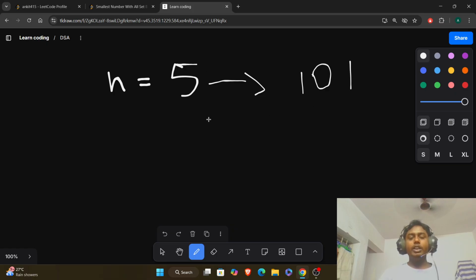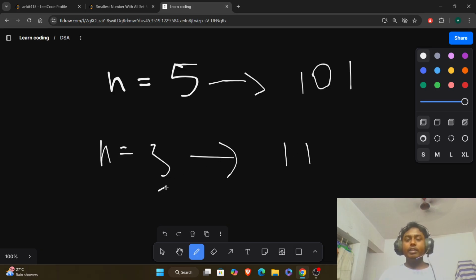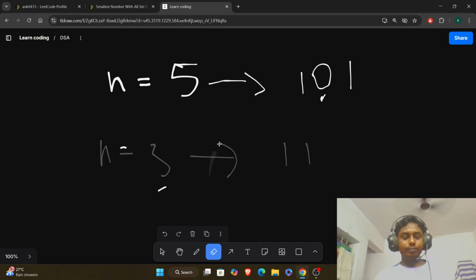When is that possible? For example, n is given 4, I think it could be. No, in that case also we have only one set bit. In case of 3, we have 1 1. So when n is given 3, you can return the number itself because all the bits are set bits. But in case where you have a 0, you cannot return the same number. You have to return at least a greater number, but the bits should be all set. So let's see how we're going to do this for the example n equal to 5.